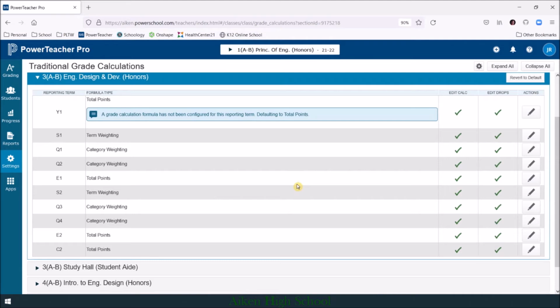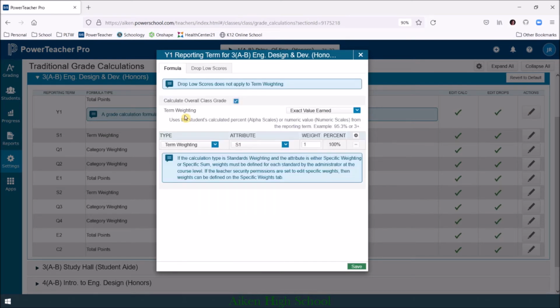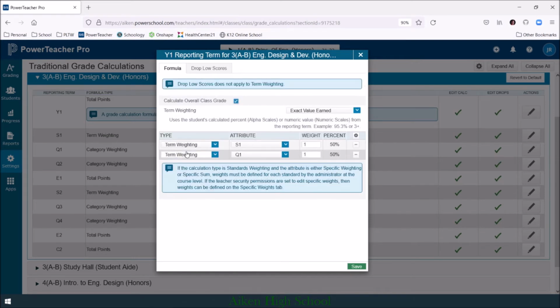The last one to really set up is the Y1, which is for the year. This is the total complete picture. So we're going to hit the little pencil next to Y1 to edit this term. And so I'm going to change this to term weighting. And then it should have grabbed semester 1. I'm going to hit the plus sign and change this one to term weighting. It should grab S2, but it did not. So I'm going to have to tell it that this should be S2.